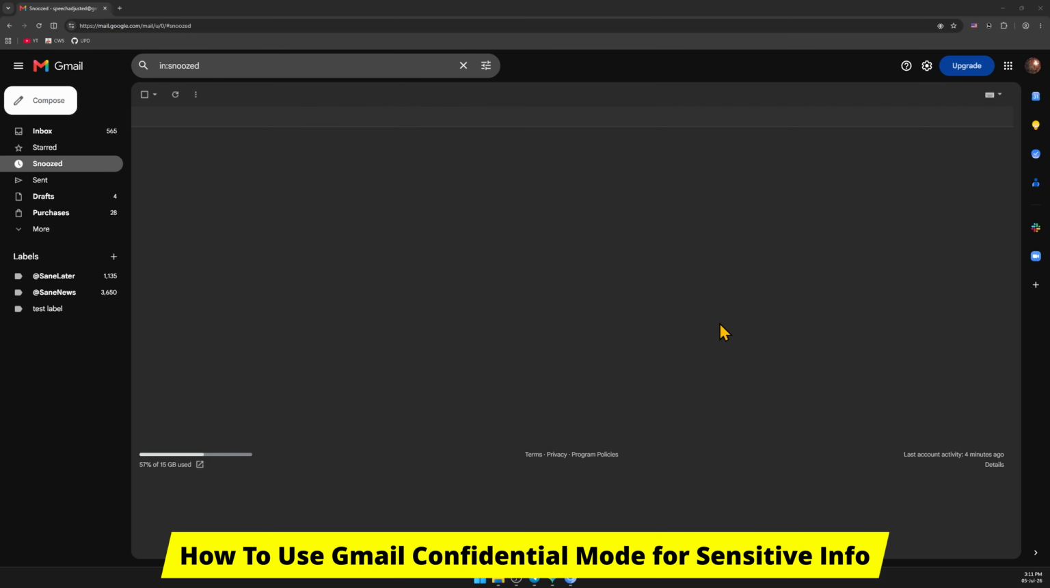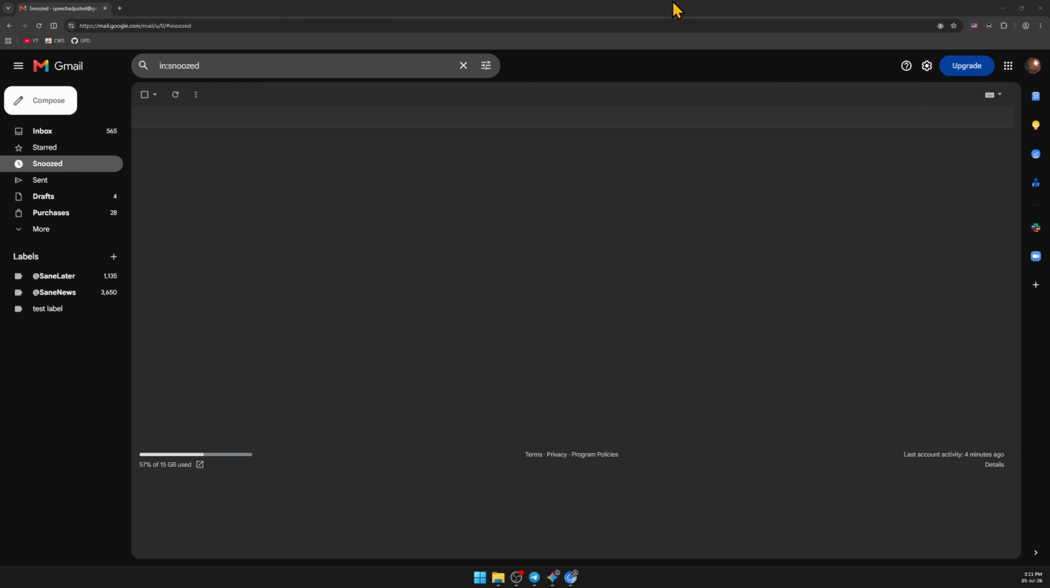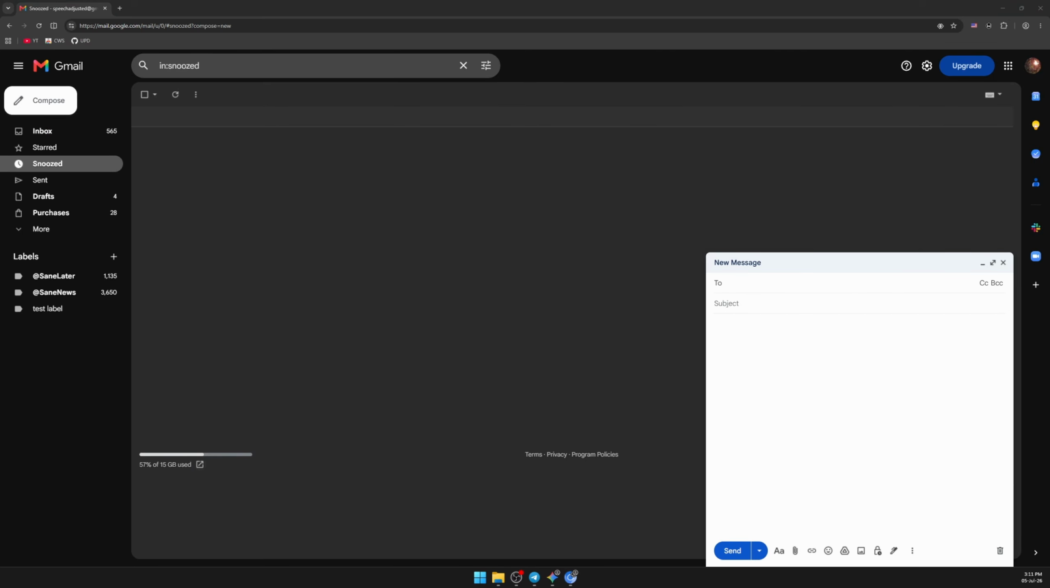In this one I'm showing you how to use Gmail confidential mode for sensitive info. Right guys, so to start doing that, just open up your Gmail, for example, from desktop with your browser, and then start by pressing the compose button, and this will start off a fresh draft. So just fill out your recipient's address, your subject, and draft your private text exactly like normal.